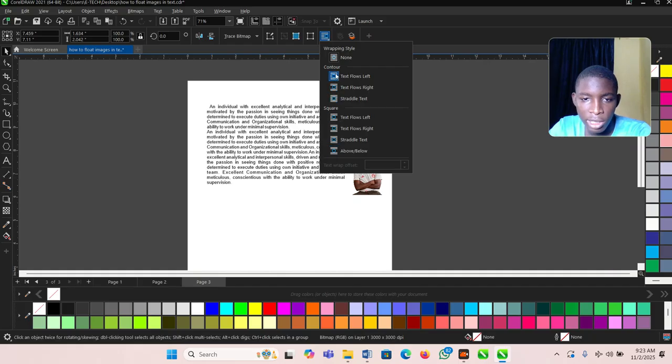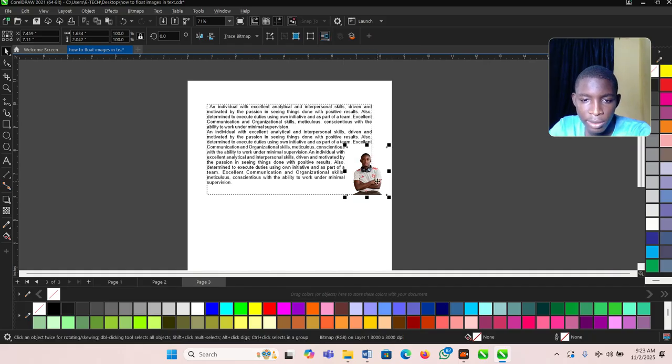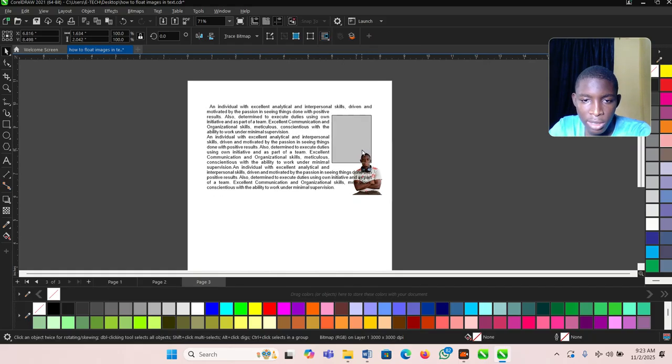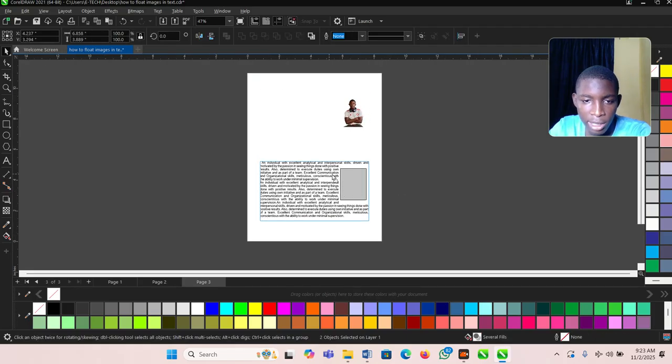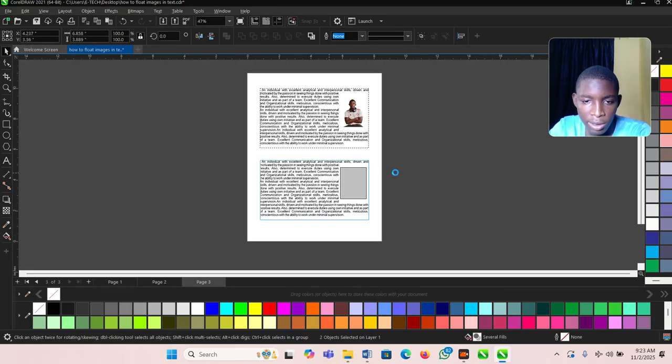So let's try from this corner. Let's select. As we are dragging it in, you see the text positioning itself. Okay, let's leave that. Let's copy and paste down here by duplicating. Let's wait for it a bit.